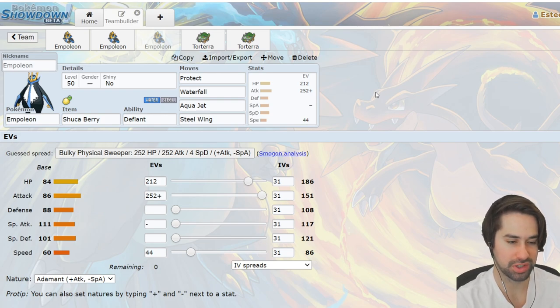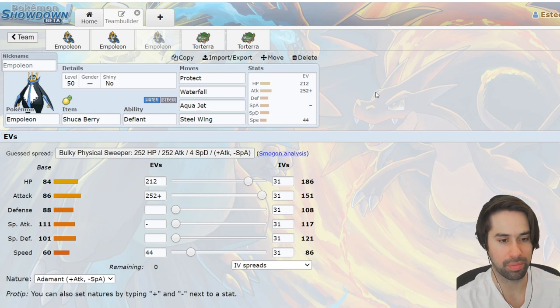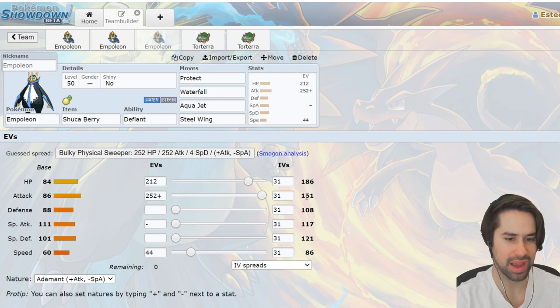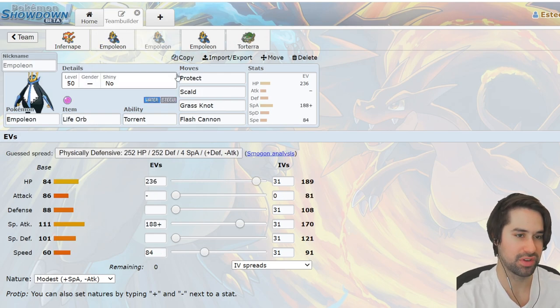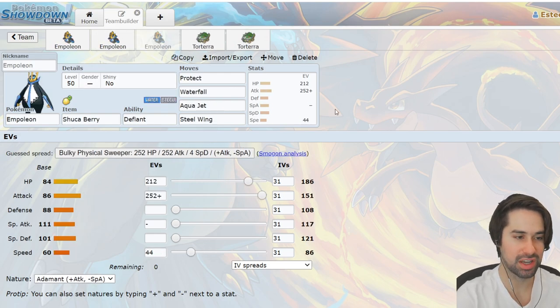A Defiant Pokemon with this typing is really interesting, and I do wish it was a bit better. But you can see even with max attack and a boosting nature, you're only at 151, which, compare that to Infernape, who is at 156 without a boosting nature, and Infernape doesn't even have that high of an attack stat. So yeah, this set is a little bit unfortunate.